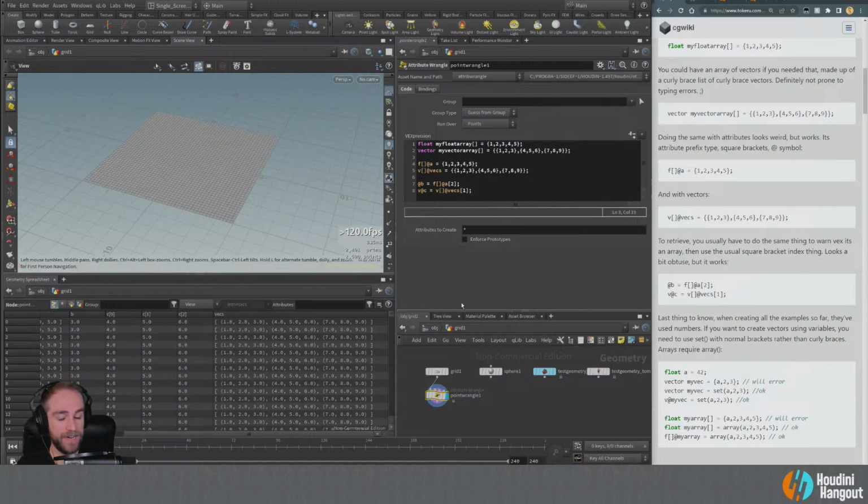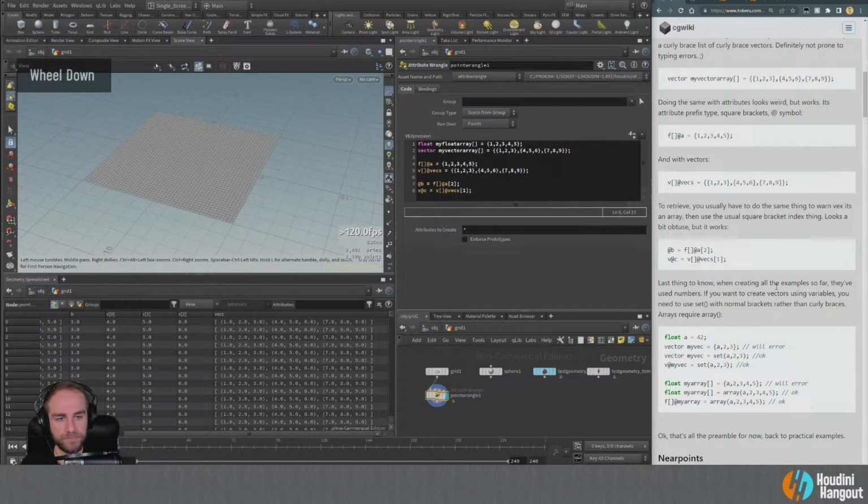But these are ways that you can do things over a lot of different data really quickly within VEX. The last thing we need to talk about here is that if you want to do something other than numbers, in this case we've used all digits up here, we need to use some functions in order to properly set up vectors and arrays using variables. So if we have a variable somewhere in our code that we want to set into a vector, we need to use a function in order to do that.